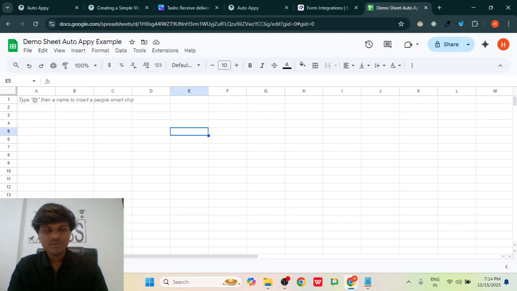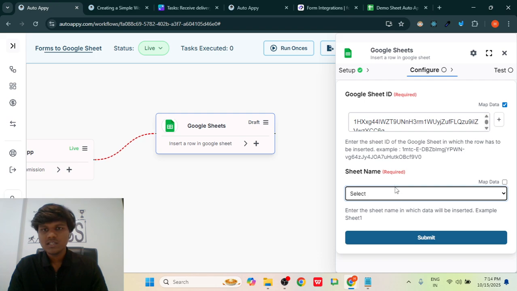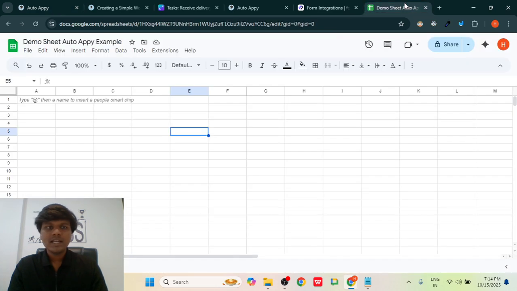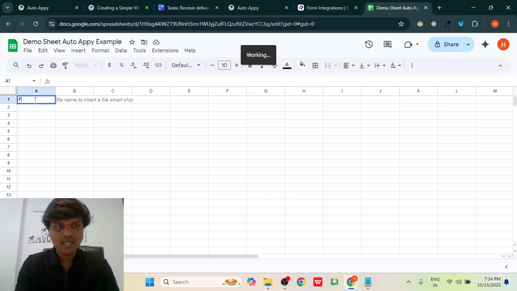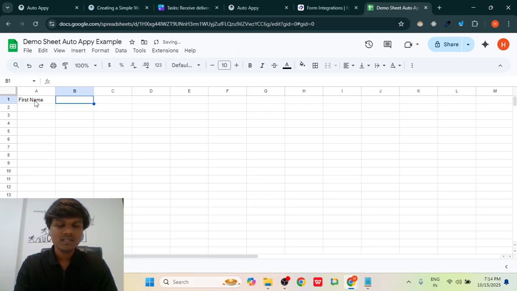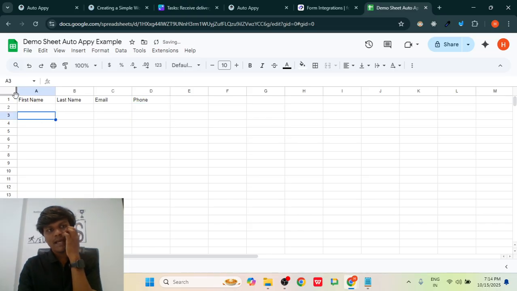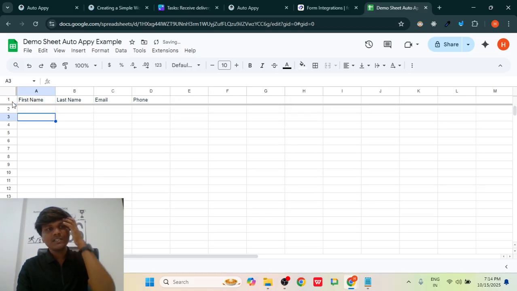So currently there is only one sheet in your Google Sheet that is available. And before that, make sure to add the headers. So what are the headers? Let's say I wanted to store first name, last name, email, and phone number, right? So these are the columns that I wanted to add whenever someone fills the information.